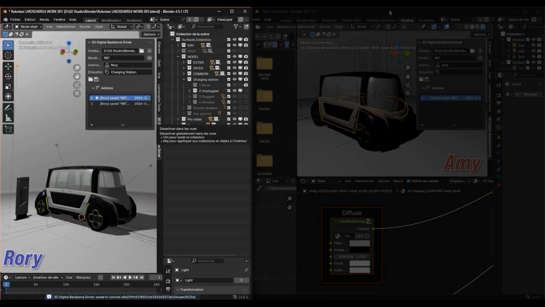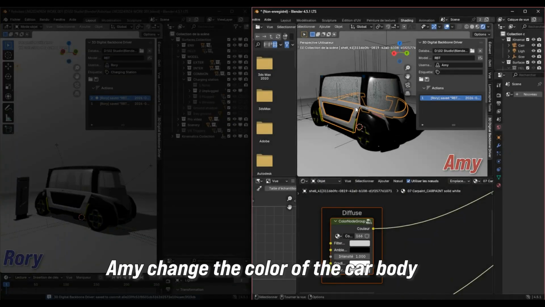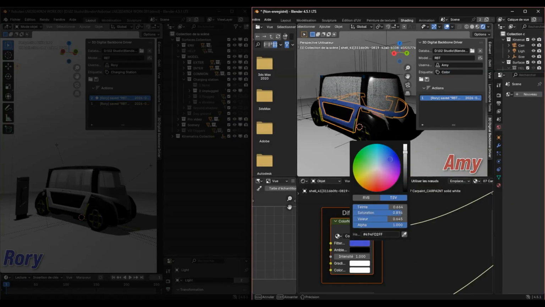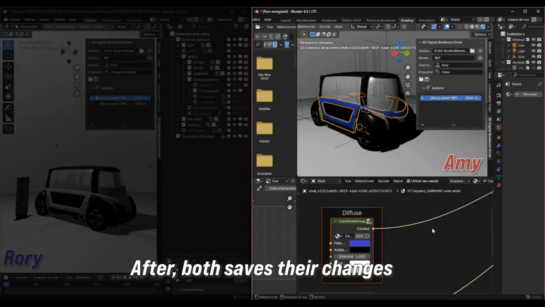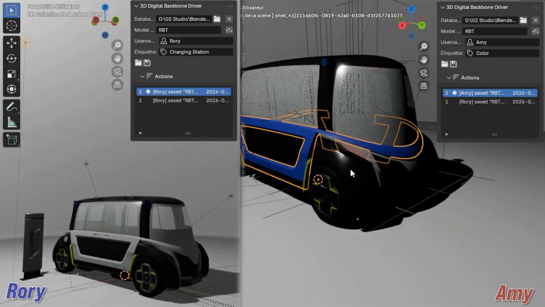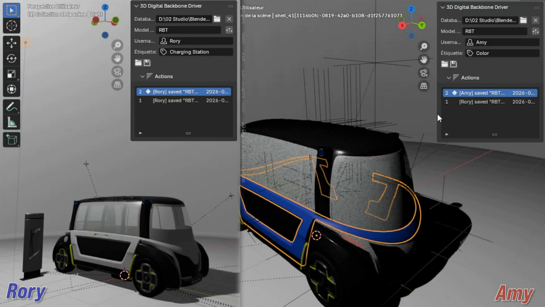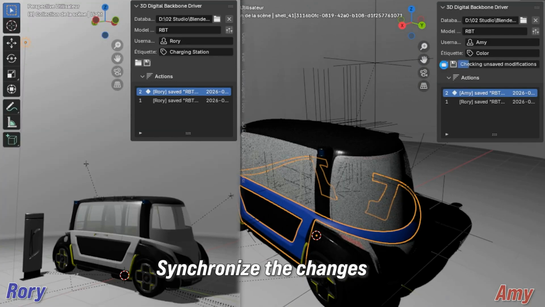On the right of the screen, Amy changes the Robotaxi paint color. She titles a new label. In this case, it will be Color, and chooses the blue color in the palette. Amy saves her changes to the digital backbone. Then, she synchronizes her changes with the digital backbone database.